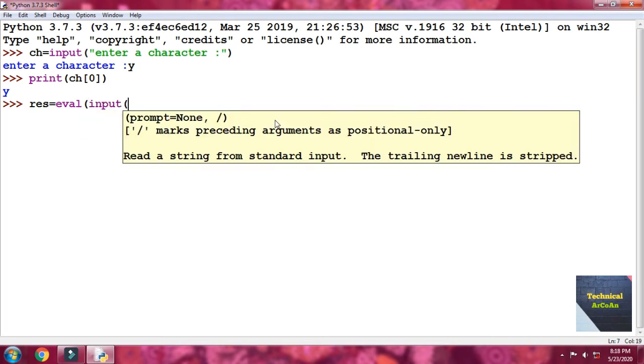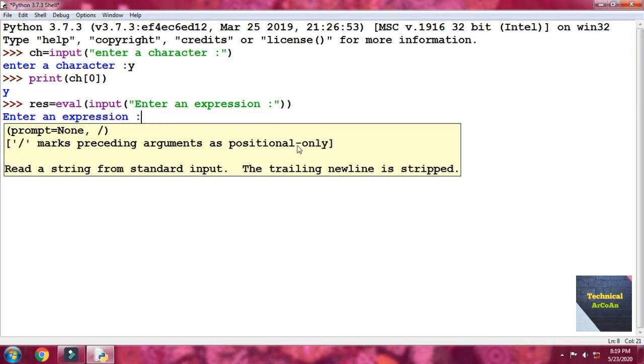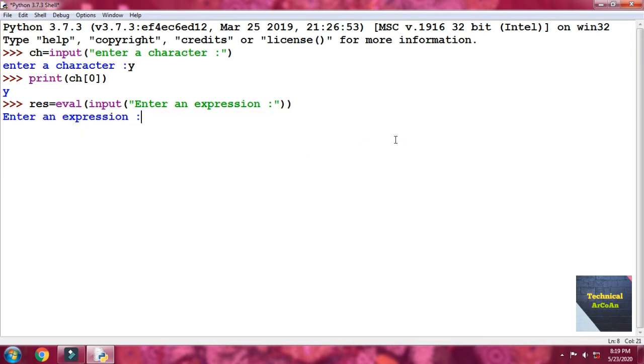and right here, enter an expression, okay, close this double quote and then close two parentheses and press enter, okay. Now we put an expression. Suppose the expression is like that, 23 plus 10 and minus 2, okay, and press enter, okay.